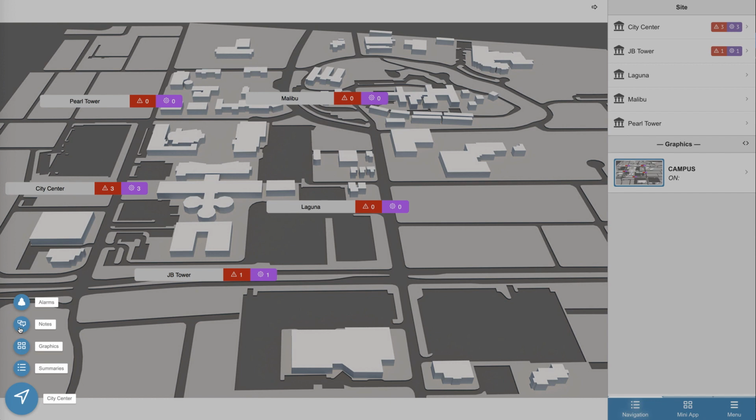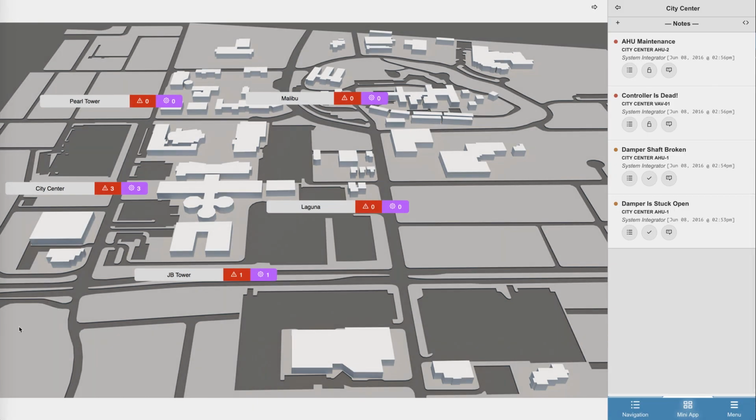If you click on that, the Notes app will automatically appear in the right menu's mini app and display notes specific to that context. Since my context was the city center, I only see notes that reference that particular site.